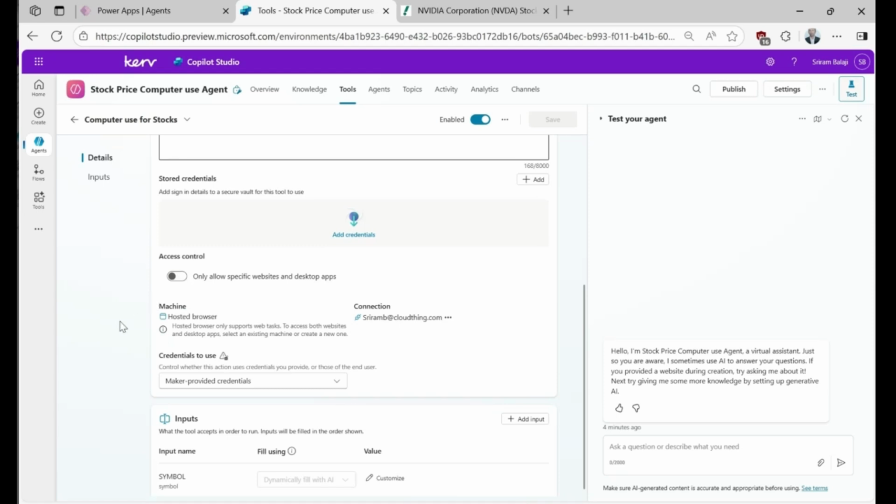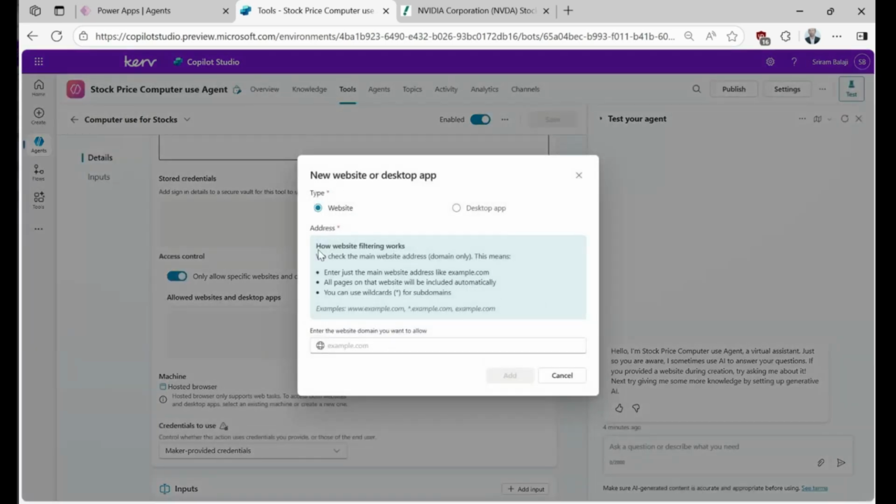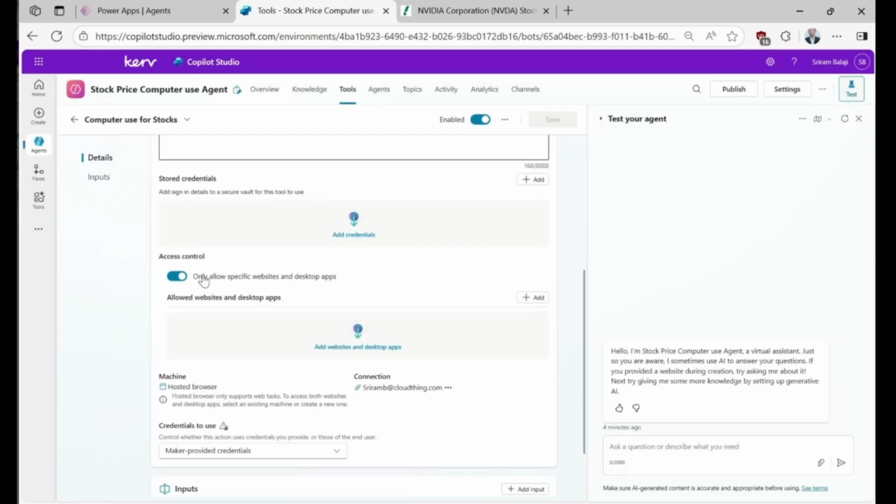And we also have an option for access control. We can only allow specific websites. For instance, I can just say only allow finance.yahoo.com or whatnot. I can say that here. Then I can't use this tool for any other websites. And also, I can choose what desktop apps I can use. Let's say I want to use Microsoft Edge, Notepad only. I want to limit that. That I can limit. For now, I'm not going to use that.